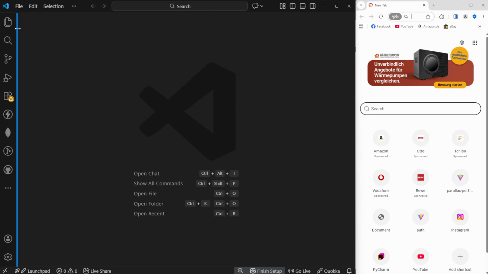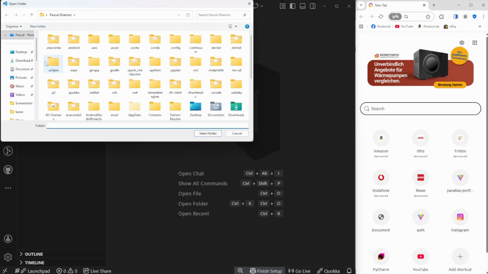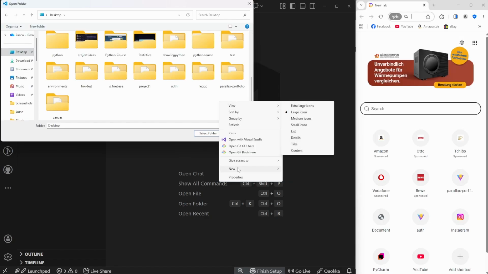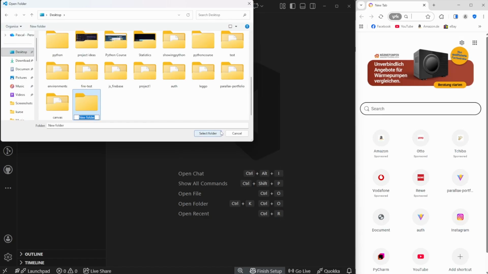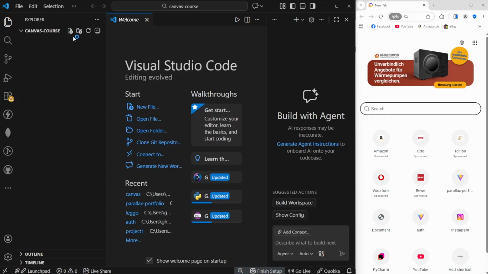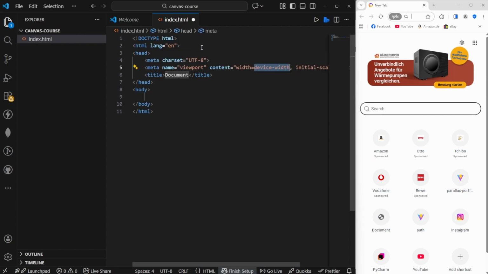To get started, we should first create a new project. So let's go here, open folder, and now we should create a new folder for our project. I'm going to create this folder on my desktop, so I'll go to desktop. I'm going to right click right here, new folder, and this will have the name canvas-course, for example. I select this folder, and this will be the folder for my project. In order to create a canvas, we should now create an index.html file, like so. And let's also start by creating a basic template.